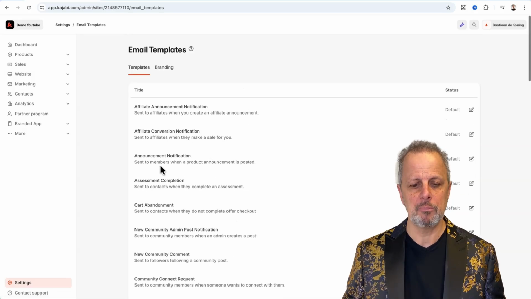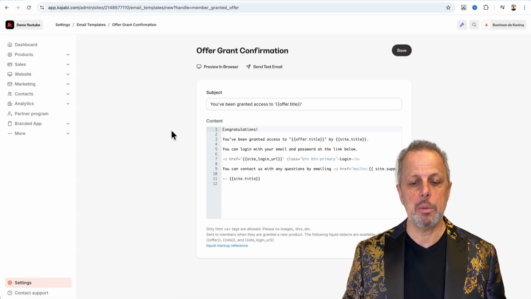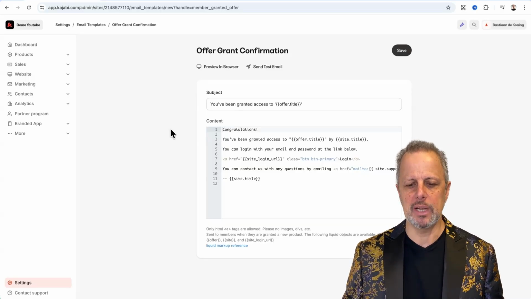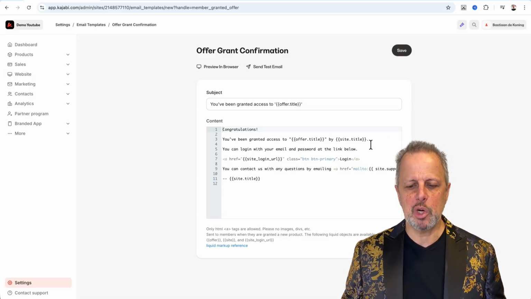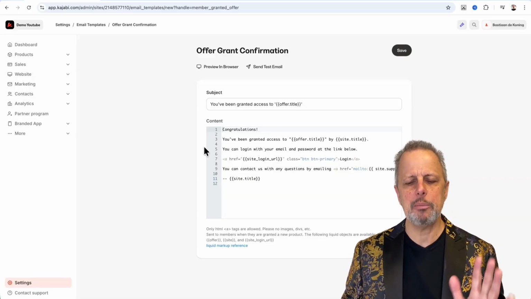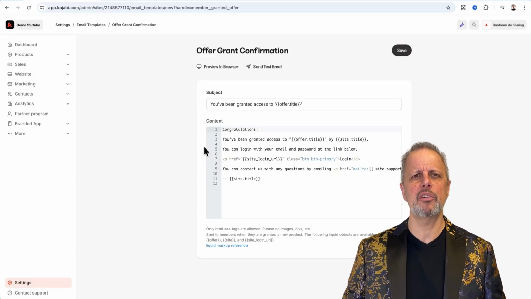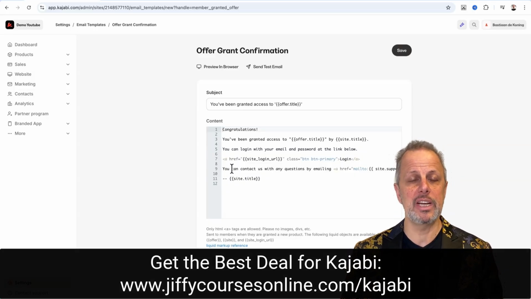your customers. For example, an offer grant confirmation. Kajabi will send this email when you grant an offer to someone and you don't deselect this email. I always do that. What you see is plain text, there's some code in it, and if you have an English website, just leave it like this. But if your website is in a different language like Dutch, you need to translate it. And for the Dutch people, we've translated all these emails and you can just copy and paste them.